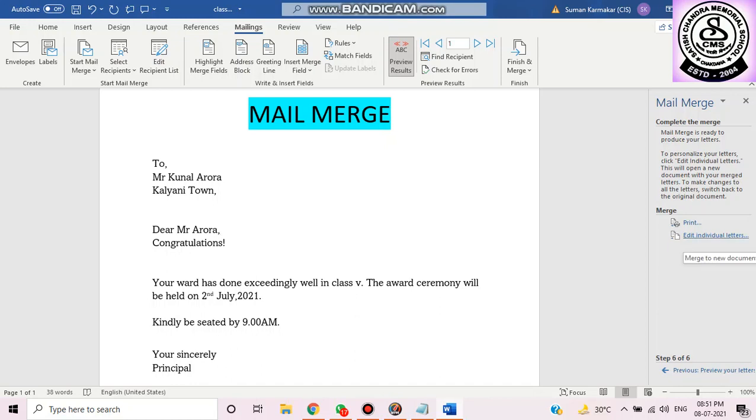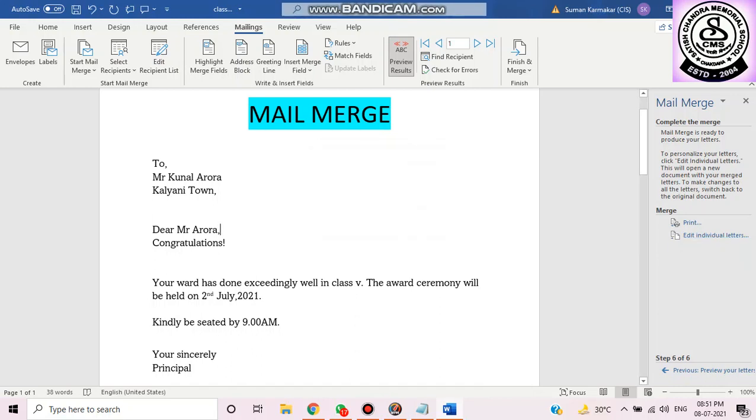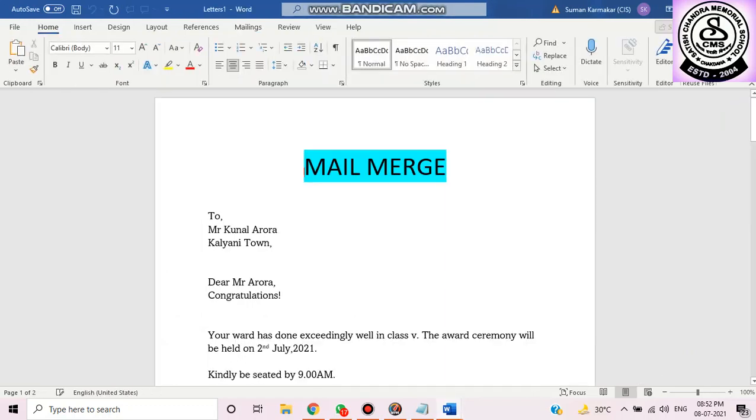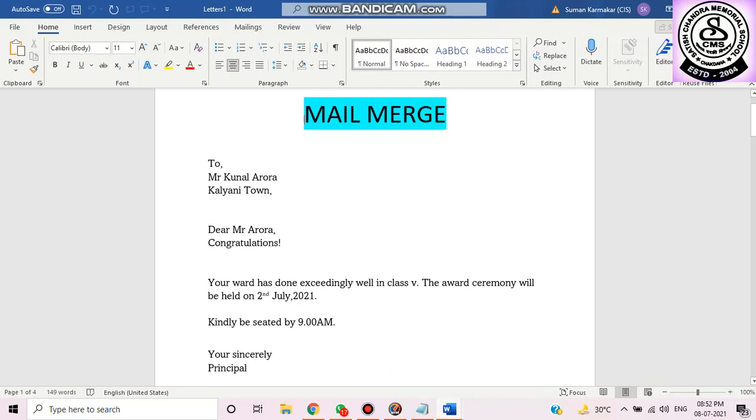In step 6 you just need to click on edit individual letters, and then click on OK. After that you can see the mail merge is done, and I'm just scrolling down. The name of the first parent is Kunal Arora, and you can see it is to Mr. Kunal Arora, Kalyani Town. Then, Dear Mr. Arora, congratulations, your ward has done exceedingly well, and so on.